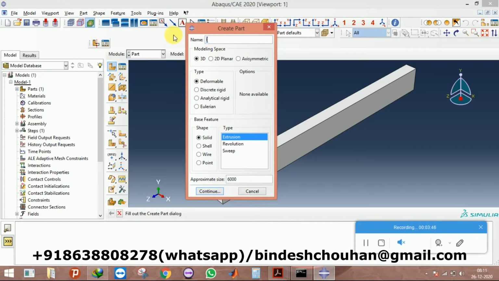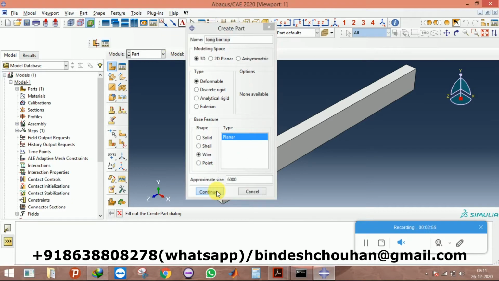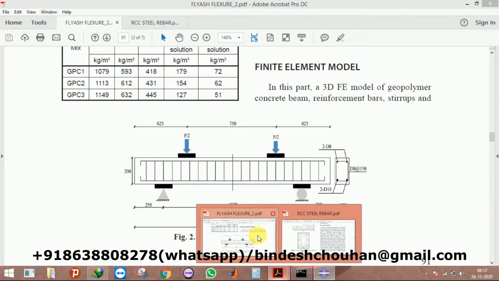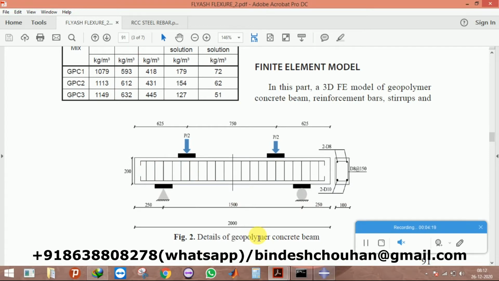Next we'll be modeling the longitudinal bars. Top, it will be wire, same. I'll make it vertical. For the longitudinal bars, I'll have to check the length. If I keep 25 mm spacing from each side, then the longitudinal bar will be 1950.